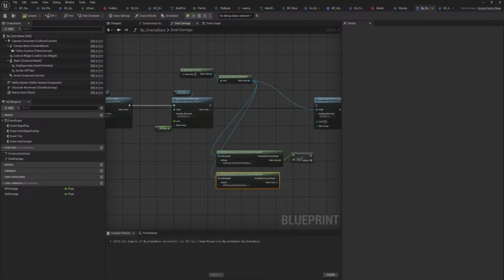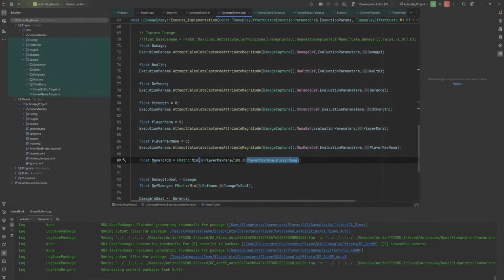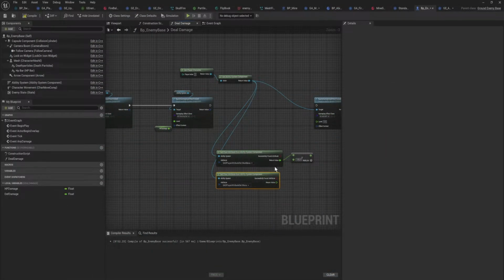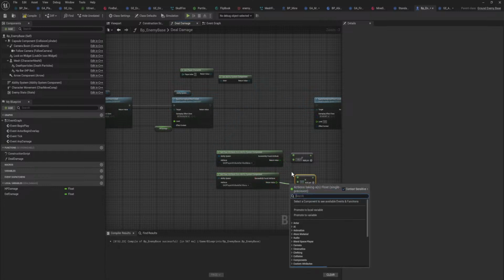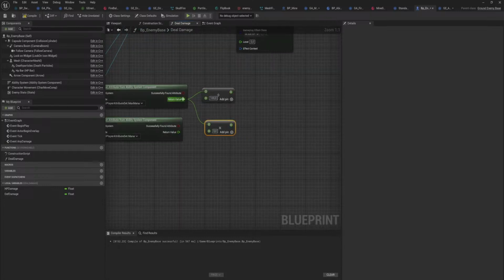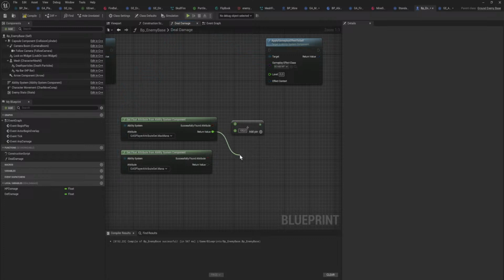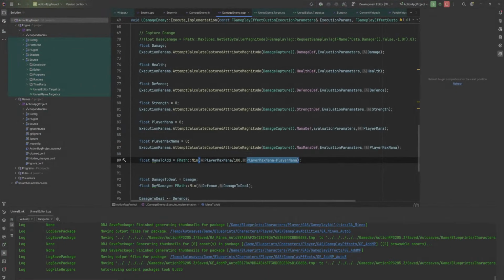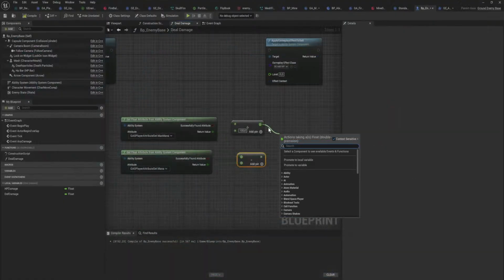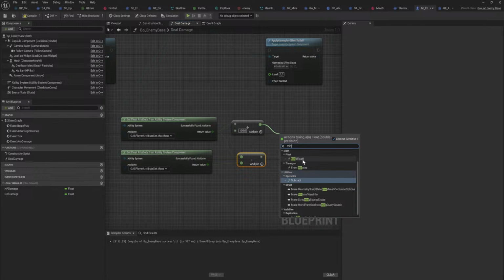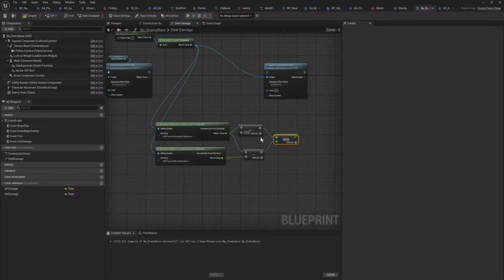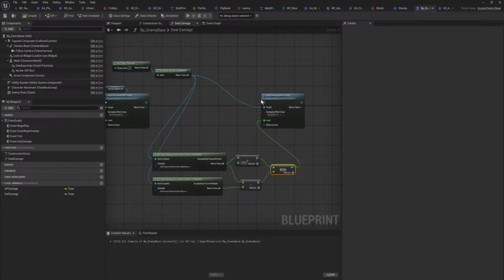Let me just again check C++. Max mana minus, not multiplied, that would be bad. Minus the current mana, and then we get the minimum between the two of them, right? Yeah, minimum. Doesn't matter which way around we do this. So that'll add our mana back on every hit.